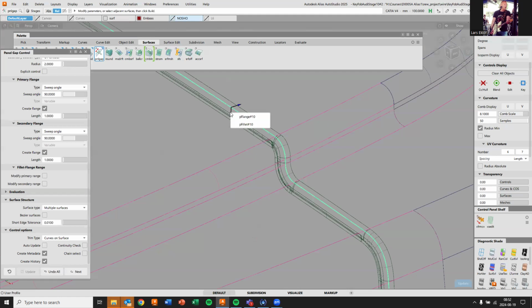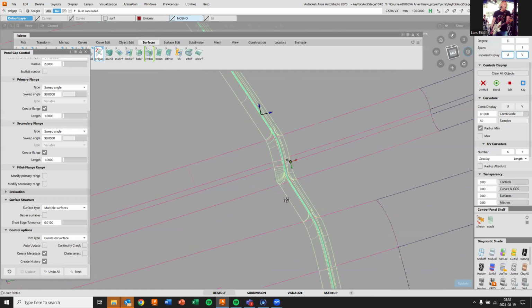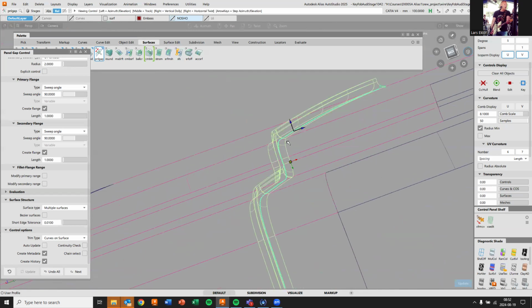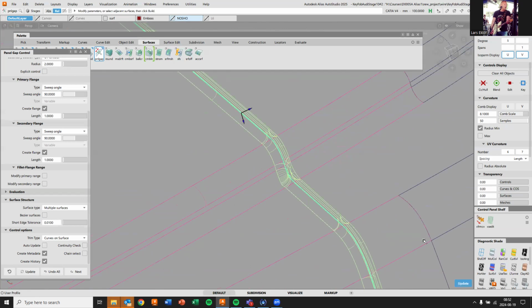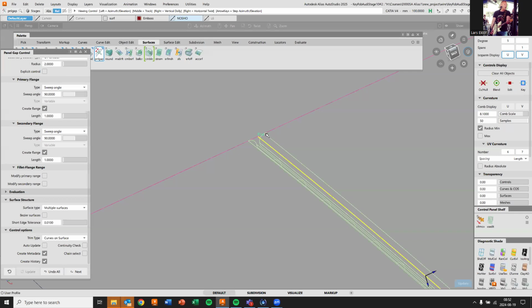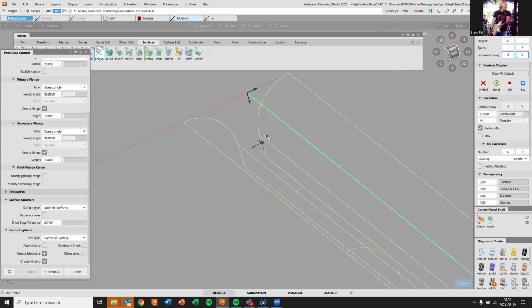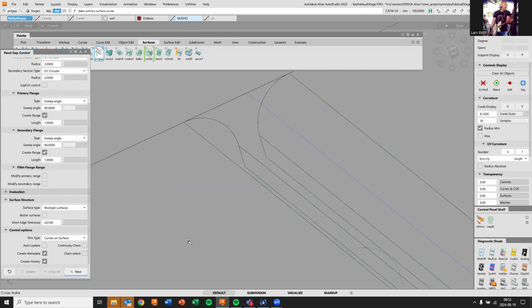If I would have hit, oops, hit that arrow, the flange would have gone the wrong way. You see, it's pointing upwards now. So let's hit that arrow once more and update it and see what we got. Well, we got the rounding of the edge right here, and we got a tiny little flange going down there, and the same thing on the other side. Flange here and a rounding off. And if we're happy with that, we can just hit next.